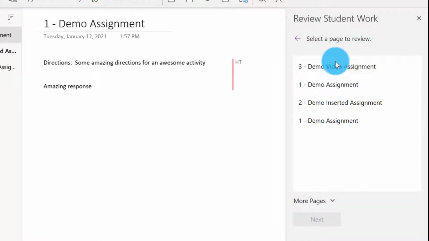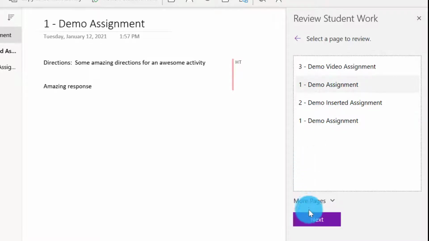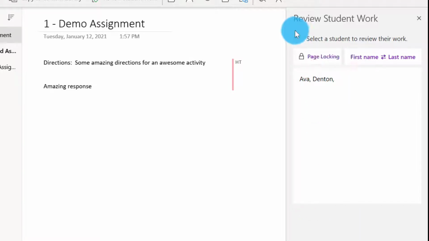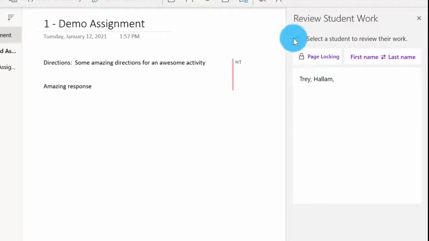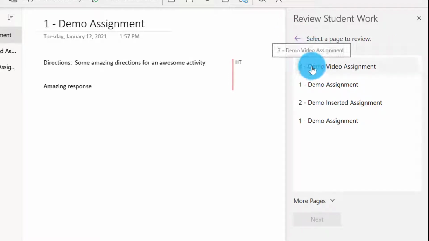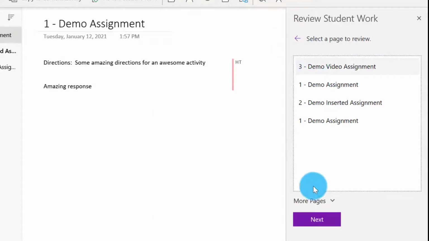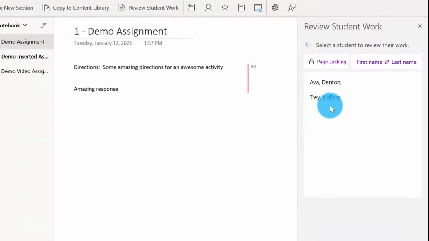You'll notice that it pulls up all of the assignments that are in all of my Unit 1 tabs for all of my students. And you'll notice right away that something stands out, that there are two of the first assignment. If I select one of them, it will say Ava's name, and one of them will say Trey's name. This is what we don't want to happen. What we do want to happen, we'll choose this one here, because there's only a single assignment. When we click next, you'll notice both names show up here.